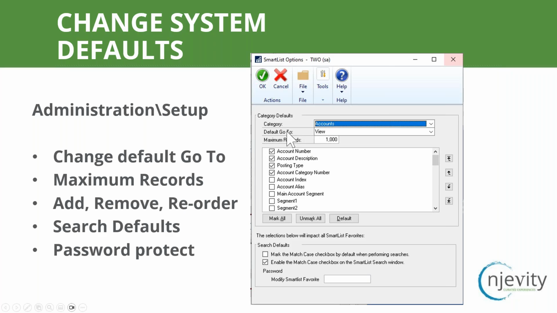Right now, the default go-to is a view. So it's going to go into accounts, into the account maintenance window. But I could drop this down and choose to go somewhere else from there if I wanted to. I haven't found a lot of good reasons why you would do that. Mostly this SmartList is built pretty intuitively and works really well, but just know that you could.